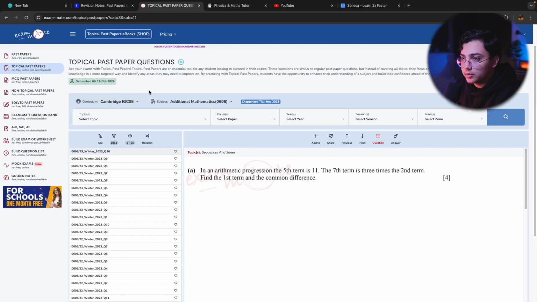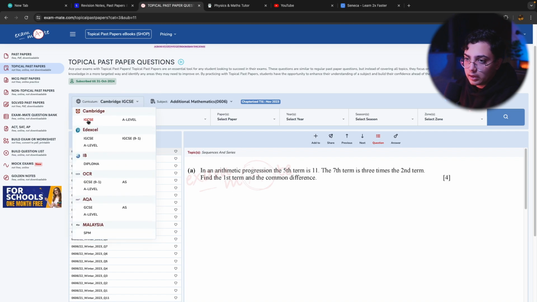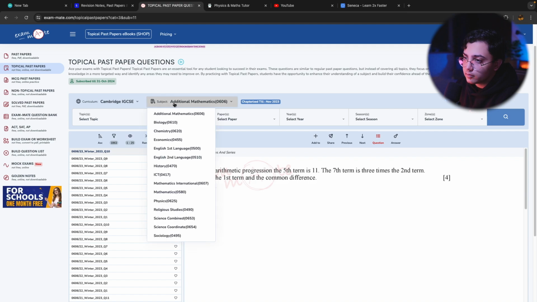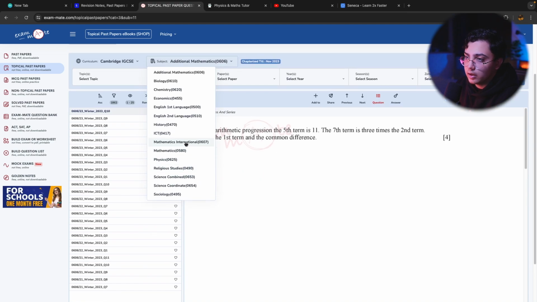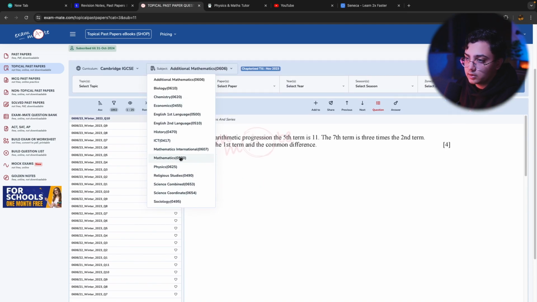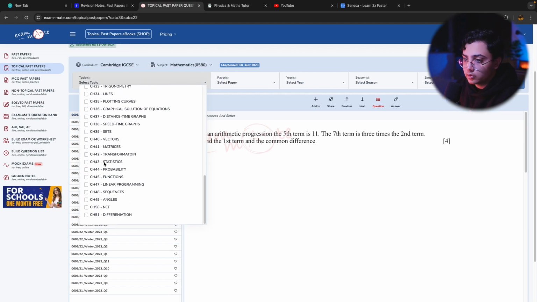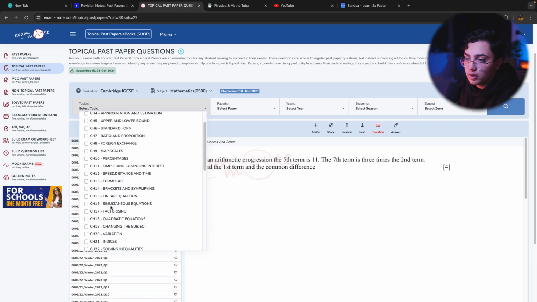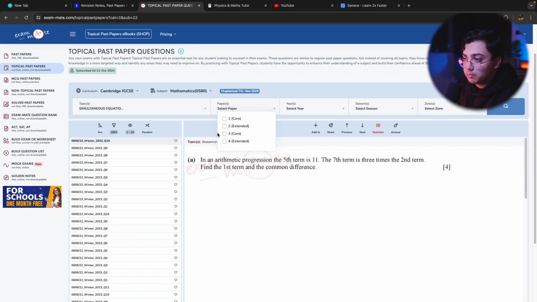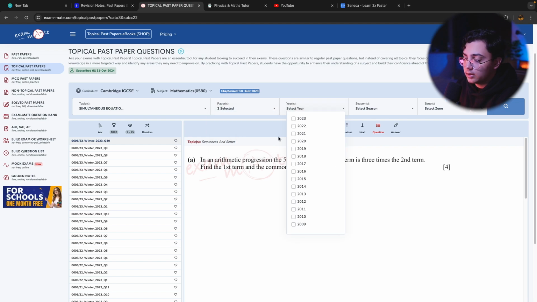But the way this helps, let's say you're a Cambridge IGCSE student, you can click on IGCSE. You can choose your subject. Let's say you want to do mathematics, which is 0580. You can select whichever topic it is. Let's say I want to do simultaneous equations. You can select the paper. There's a core and extended. You can select extended, which is what I did, and got an A star, by the way.